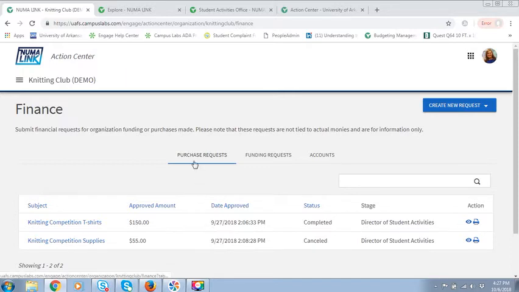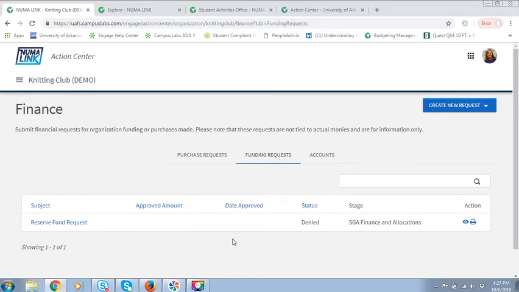You're going to see across the middle here, Purchase Requests, Funding Requests, and Accounts. So right now you can see that there have been 2 purchase requests for the Knitting Club, and you can kind of see where those are at. We're going to talk about those in a minute. And on funding requests, there is currently 1 funding request out there.